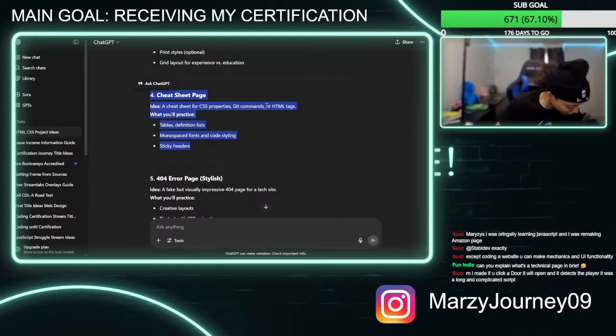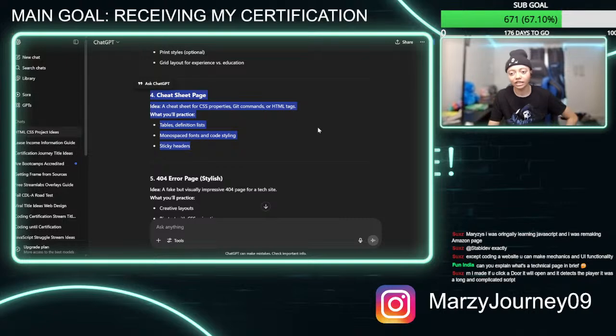Right now I made, if you click a door, it will open it. It detects the player. It was a long and complicated script. Oh, damn. That's still pretty cool, though. That is actually pretty damn dope. I missed a lot of this. My bad, y'all. So it says, well, then it will be hard to explain. Oh, you create games in it. Mars details original. Oh, wait, I already read that part. Exactly. Except coding a website, you can make mechanics and UI functionality. No, yeah, that's crazy. So, yeah, I'm gonna have to go for the cheat sheet.